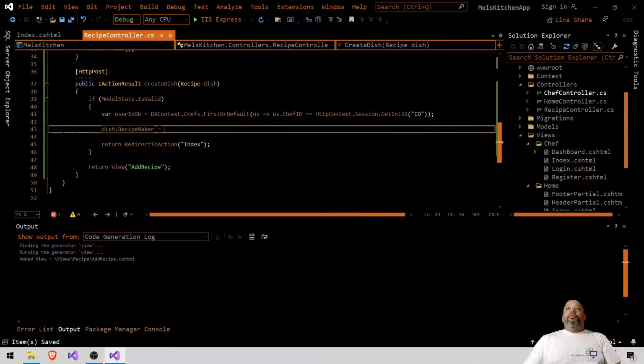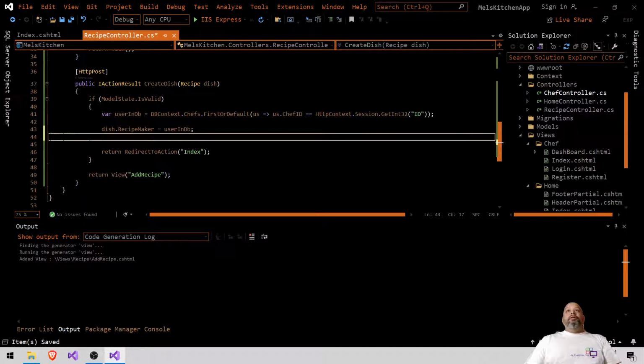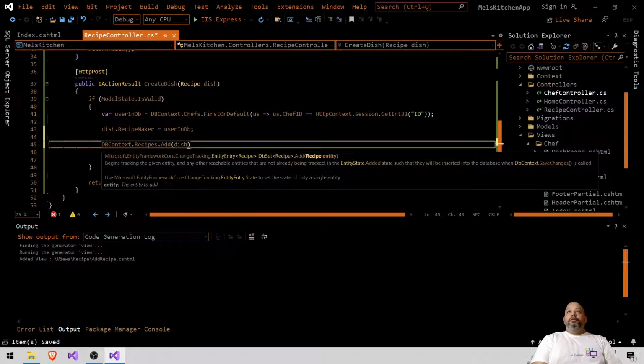Okay, so for recipe maker, the reason I did all this is because we need to put the whole user in there, because a recipe maker is a whole user, but we have to match the user to the person that's actually logged in. And see how that made life a little bit easier. Now this is going to get user in database, and that's it. That's that person. So now that the dish recipe maker is that, we could go ahead and start adding it to the recipes now. DB context recipe dot add, and then guess what we're going to add? The dish.